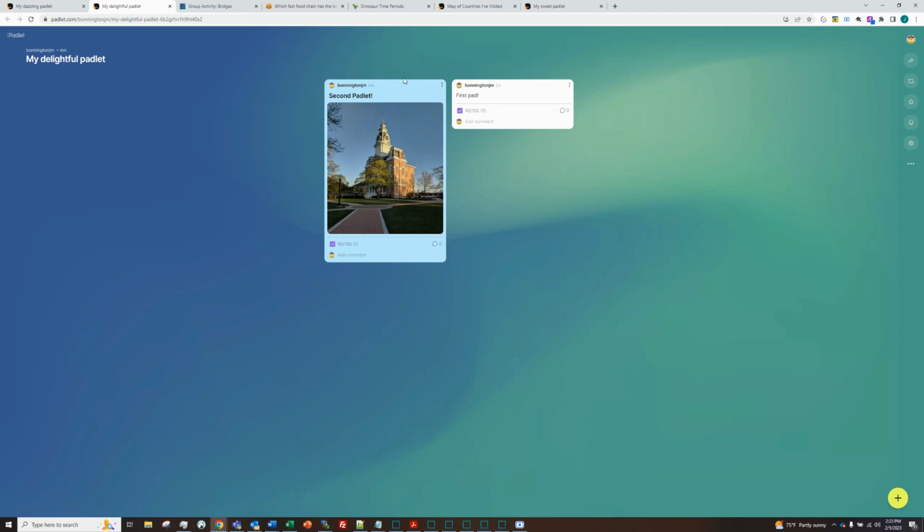You can insert images and change the color of the Padlet. I hope that this has been a good tutorial and that it makes you consider using this application. Thank you.